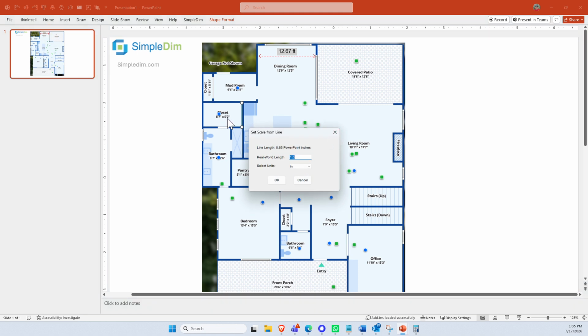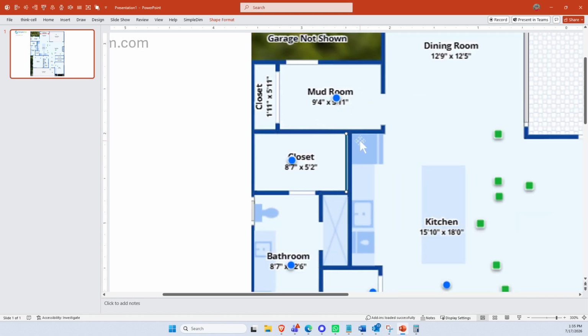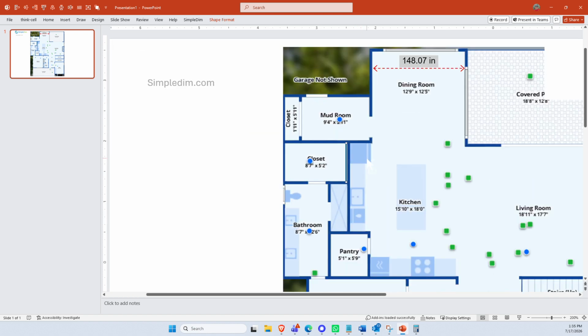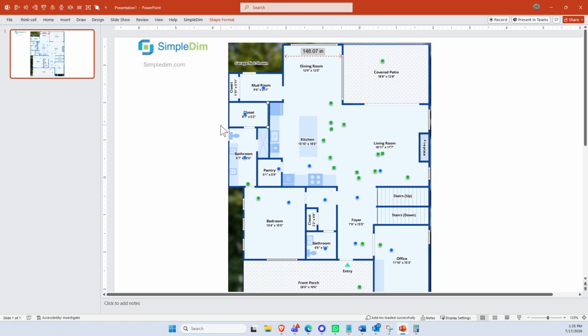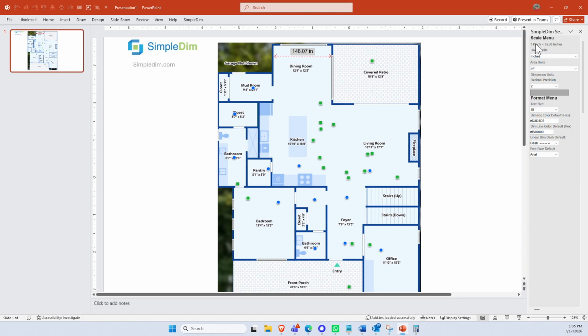We know that 5 foot 2 inches is what? 5 times 12 is 60, plus 2 inches is 62 inches. So we're going to put 62 inches in here. And voila, we have set our scale. Is that pretty close? Yeah, that's pretty close from the drawing. Okay, good. So now we've set our scale for our slide. We can check that. We go up to our settings, and it tells us that one PowerPoint inch on your slide is equal to so many inches in real life. So there is our dimension for the slide.